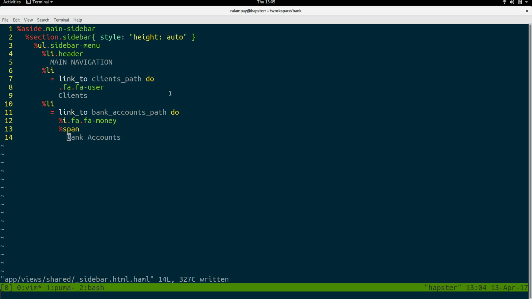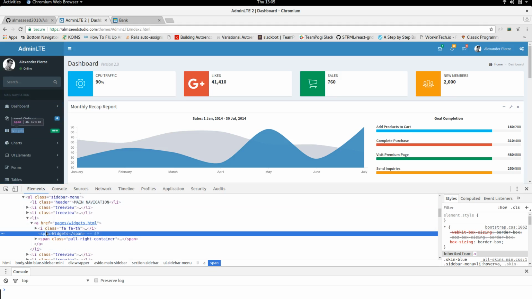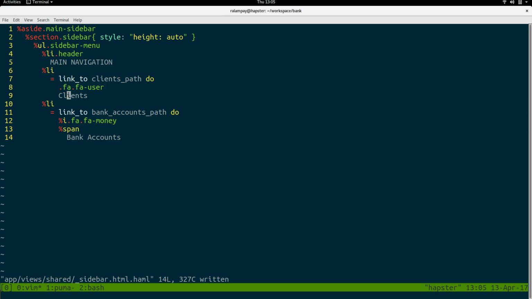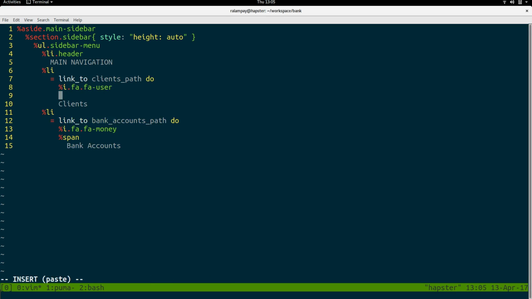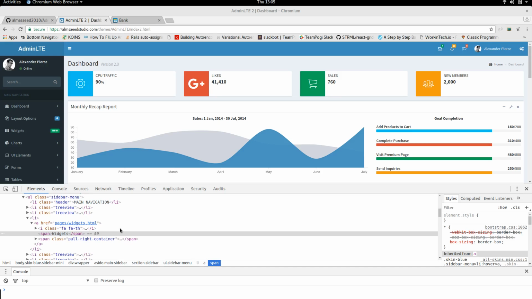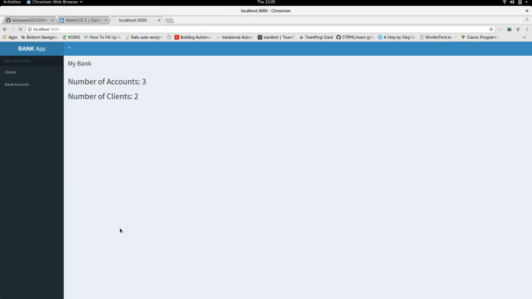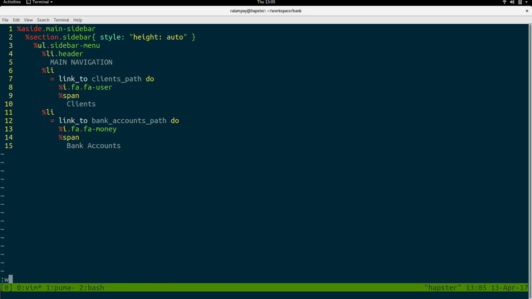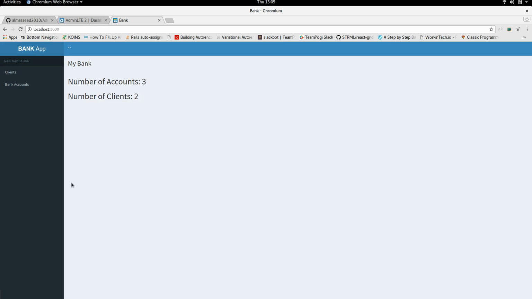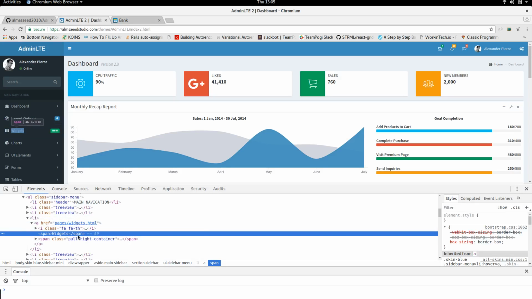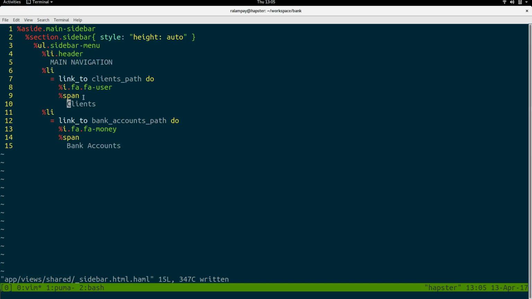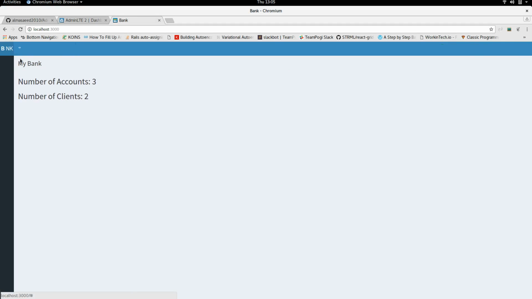Right? So it looks just like the one found in Admin LTE. Okay. Same goes for this one. Class icon and a span. Okay, still not working. Let's see what's wrong. Oh right, I think the Font Awesome thing.